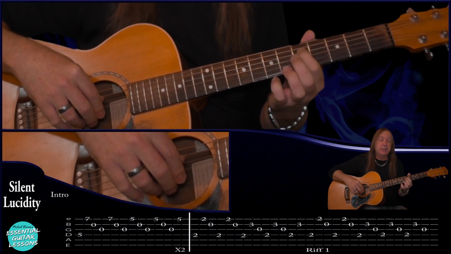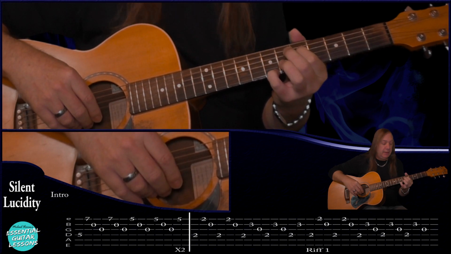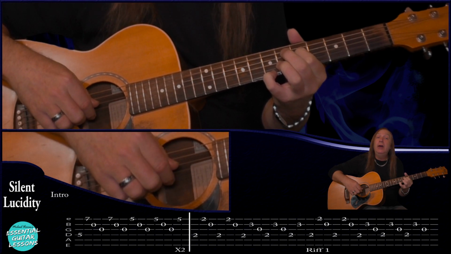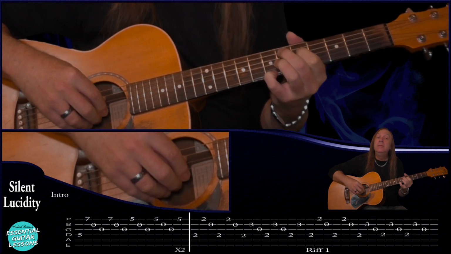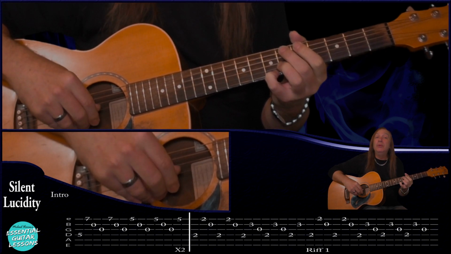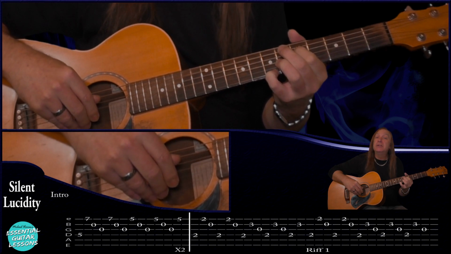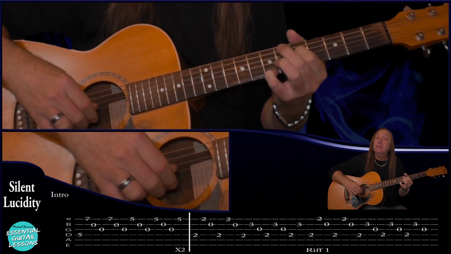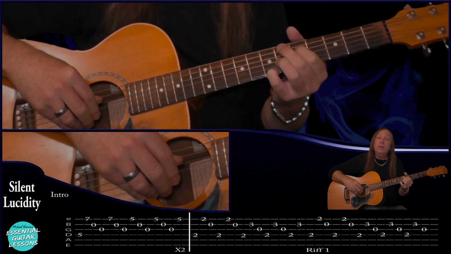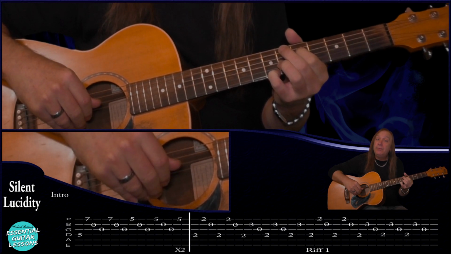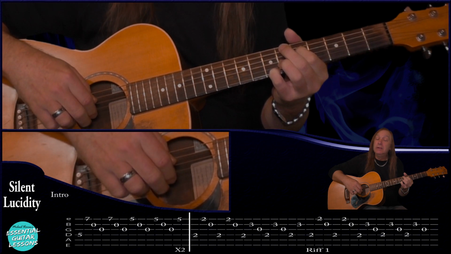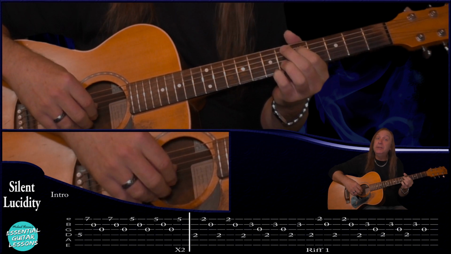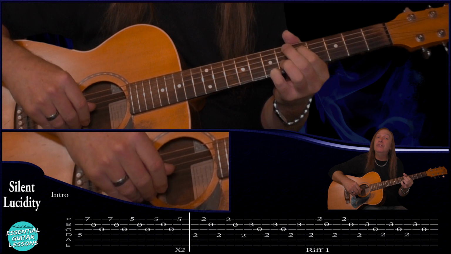So for our intro, we're going to start on the 5th fret on the D, then play the 7th fret on the E, open B, open G. Now you can just play the open G instead of that 5th fret, but it sounds like you're playing the 5th fret there. Now the way I'm picking it, I'm using my thumb for the 5th fret, then my second finger for the E string, my first finger for the B string, and then my thumb again for the G string.